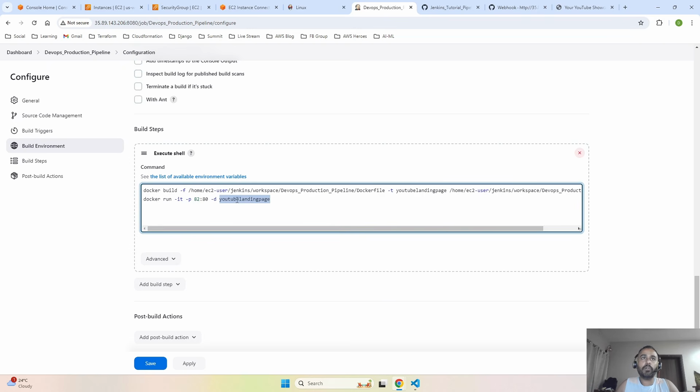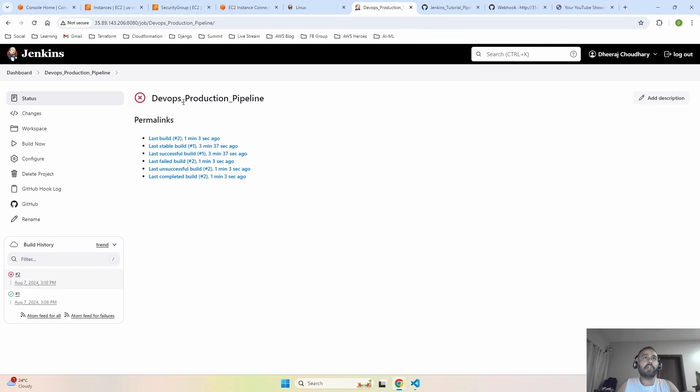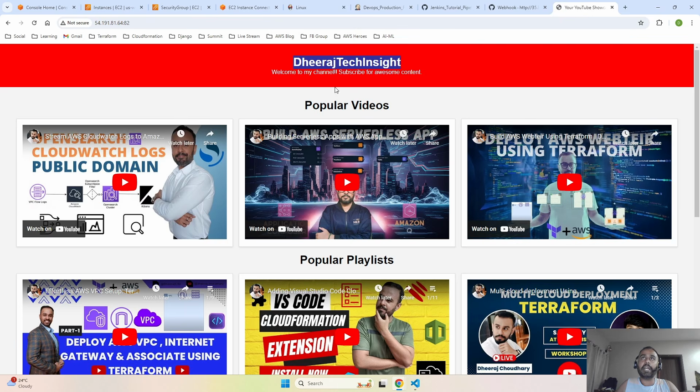So for that, I will click on enter, and over here I will add one line. What exactly this line is going to do is remove any of the existing containers which are up and running, hosting the application, every time we make any changes. So this will remove it. If I save this change and click on build now, I will see if the changes have been done over here. I will reload this, and guys, you can see the changes have been done.